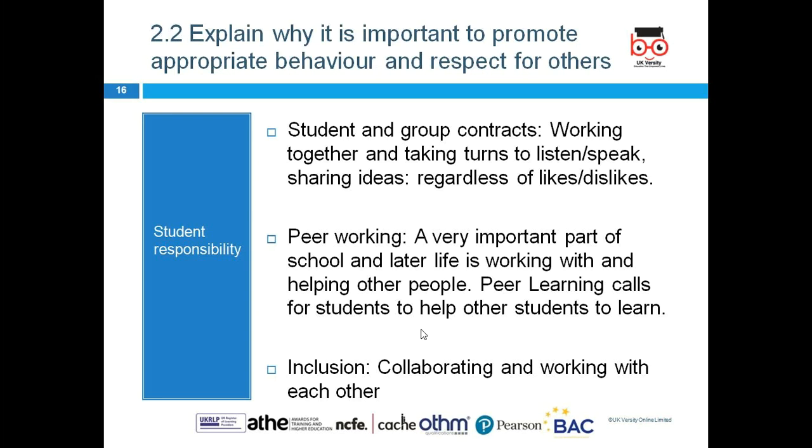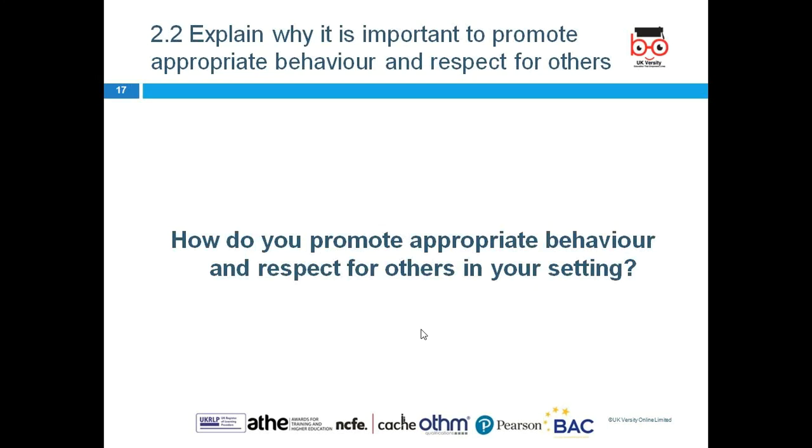Yeah. So in your setting now, how do you promote appropriate behaviour and respect for others?